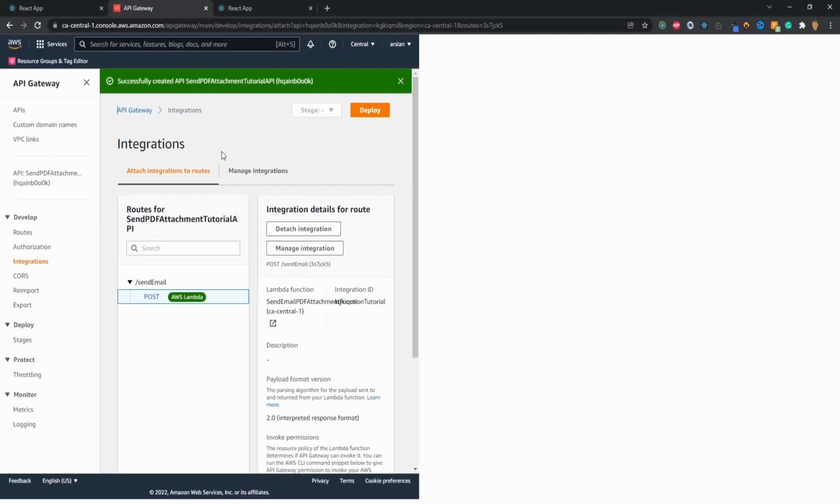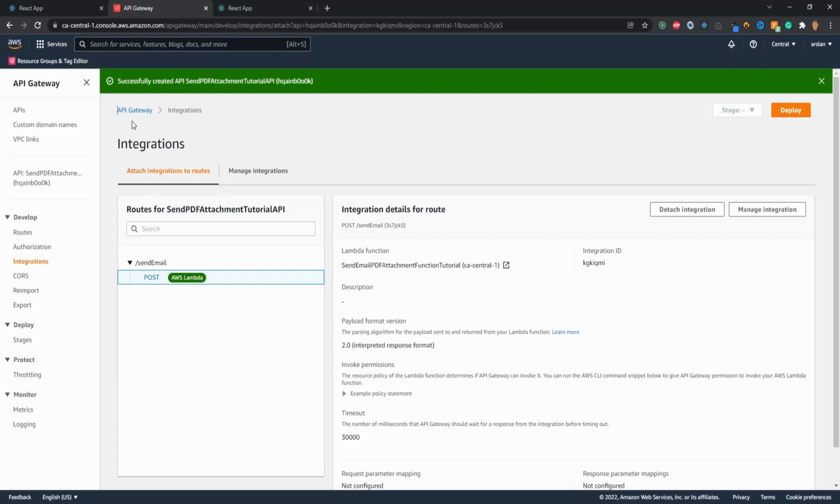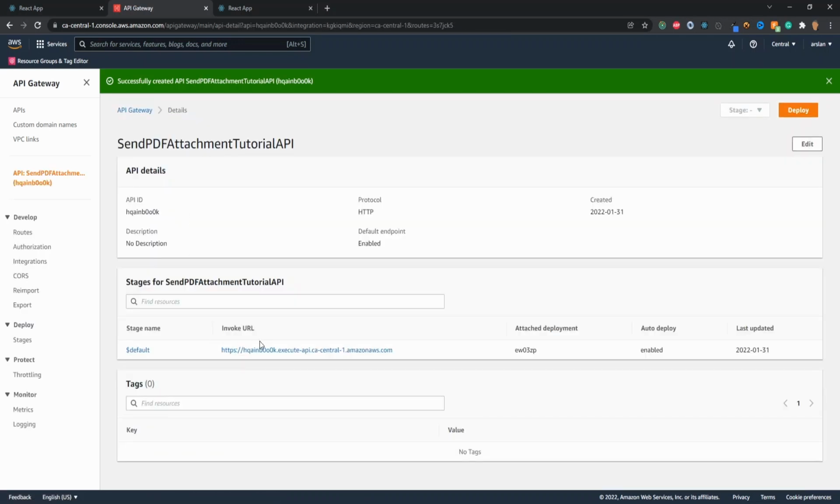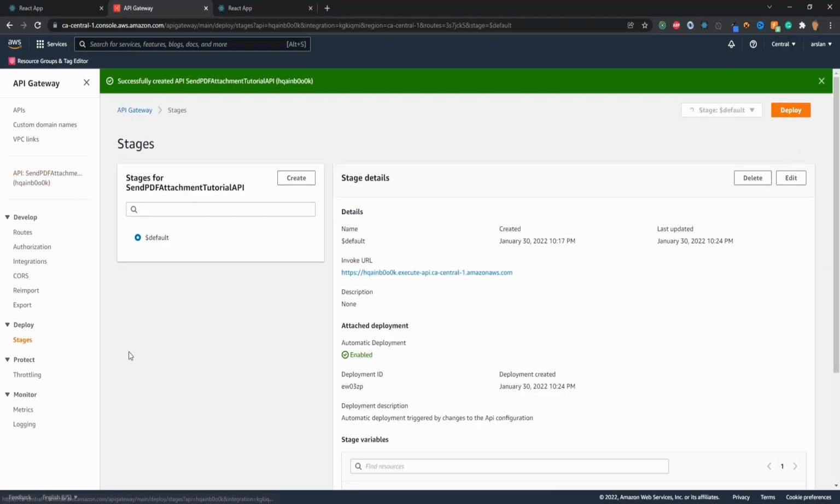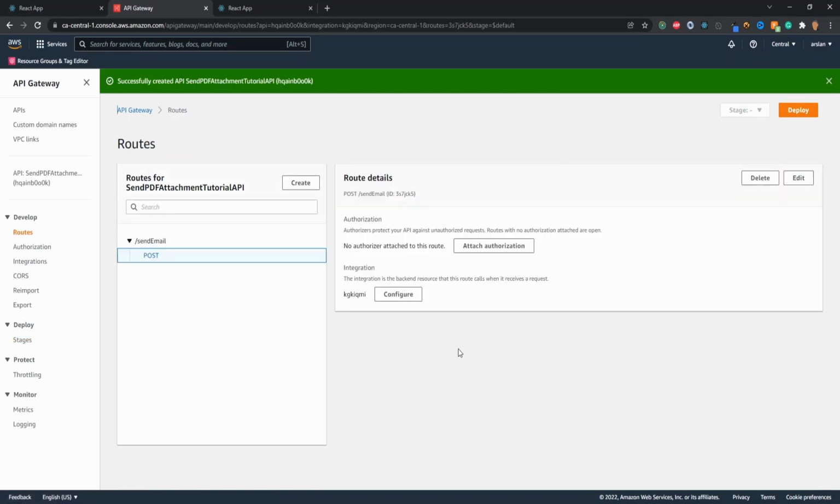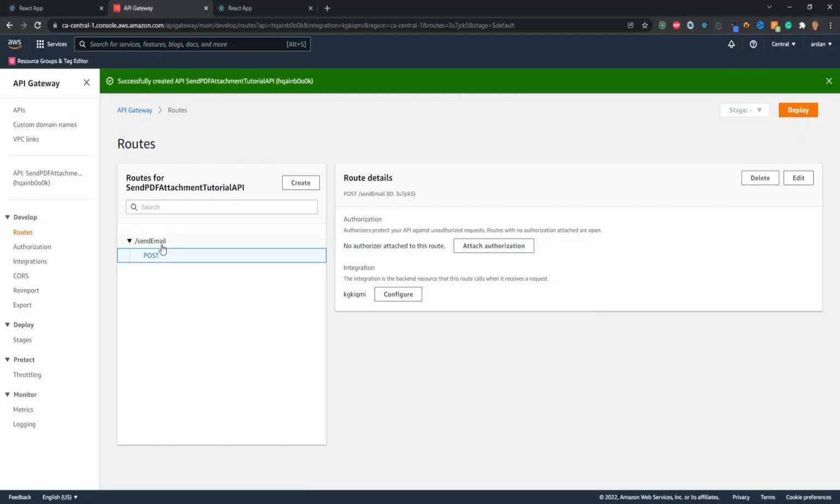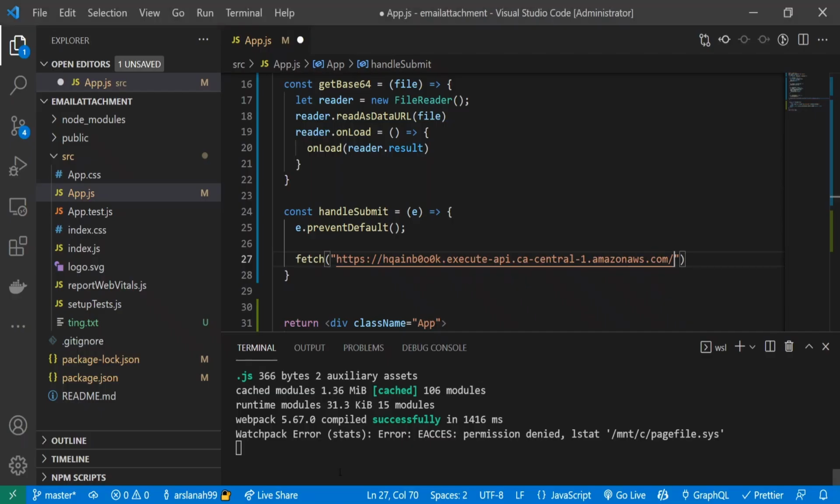So going back into my console, I'm going to go into my API Gateway. I'm going to select the API that we're talking about. I'll click on stage name, and I'll go ahead and copy this invoke URL. And I'll go back into my app, paste inside of these quotes. And the route that we created was called send-email. So send-email like that. So now we're invoking our API Gateway.